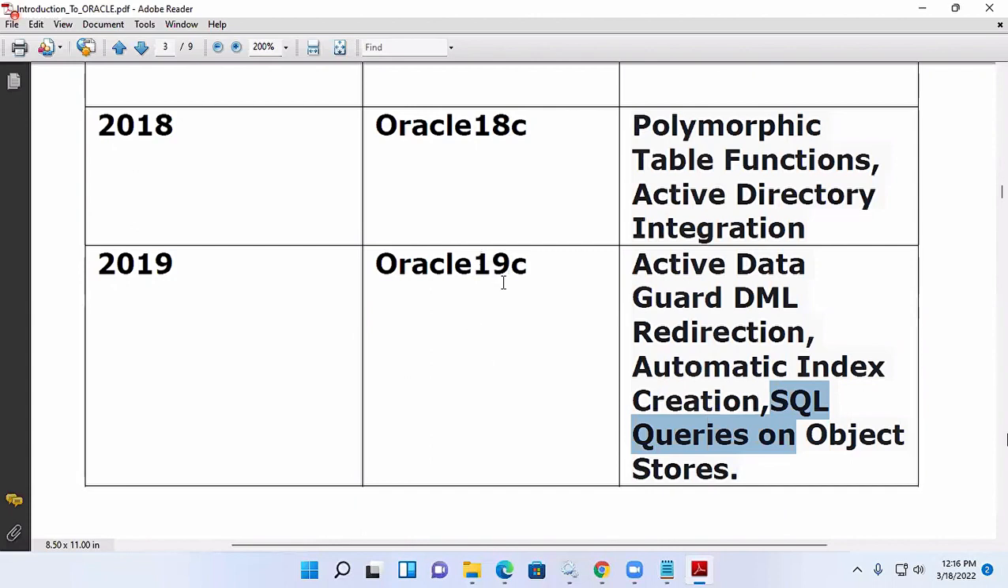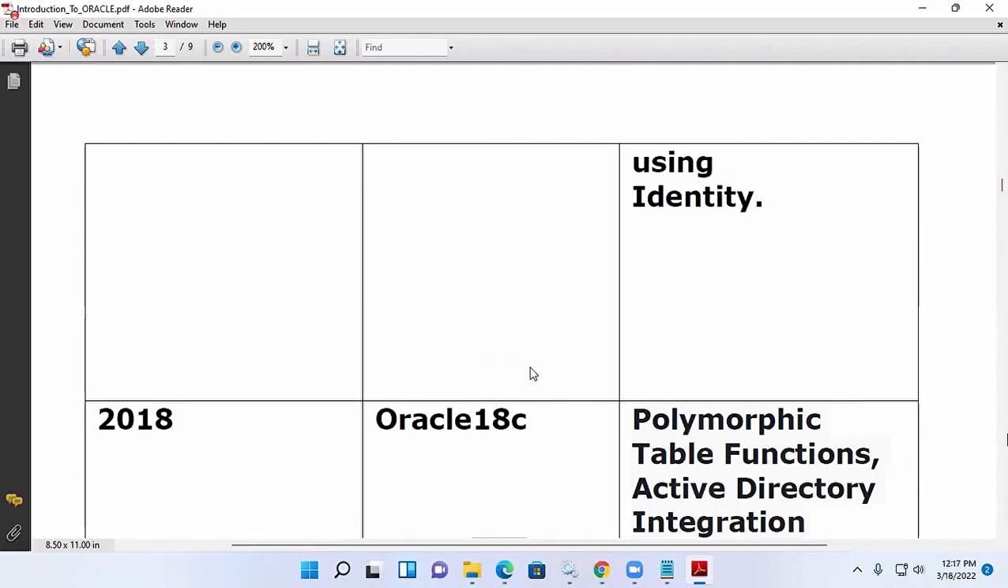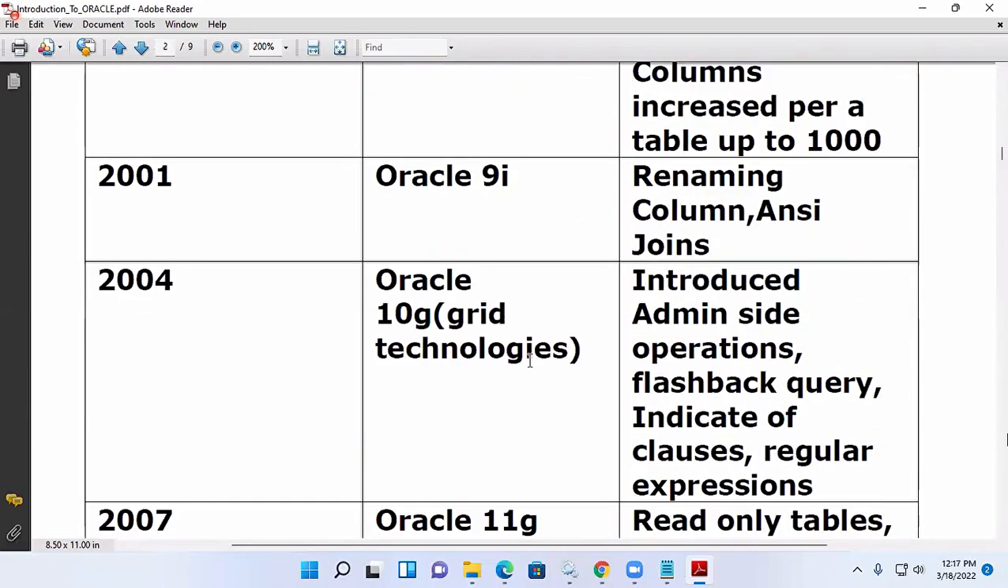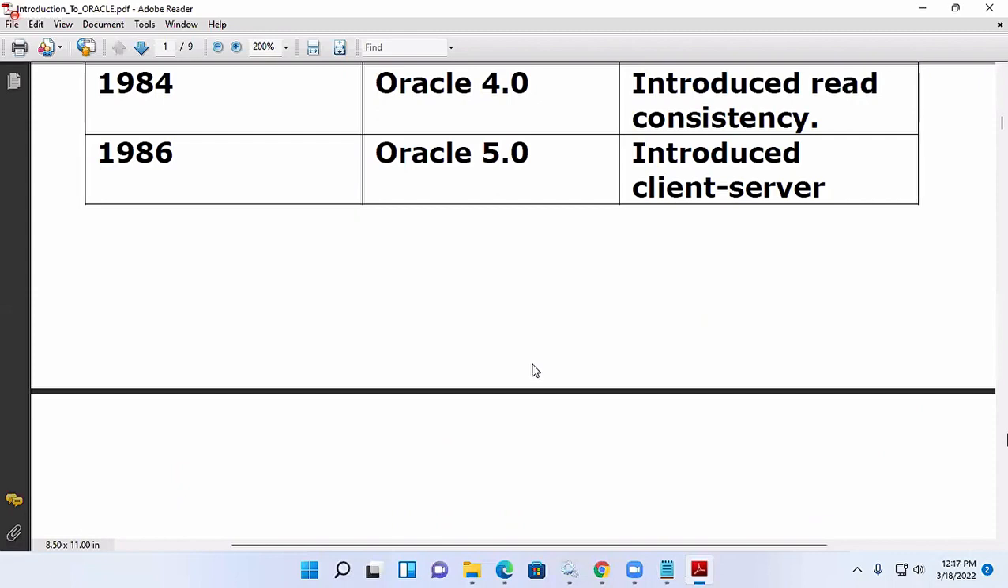And after 19C there is 21C, but 21C is partial, not full-fledged. So up to 19C we have the full-fledged properties and functions, whatever the features were, we have all of them. This was introduced in 2019. So we are learning 19C here, and for the versions before 19C, what kind of features each version has, we are going to cover all of that concept-wise.